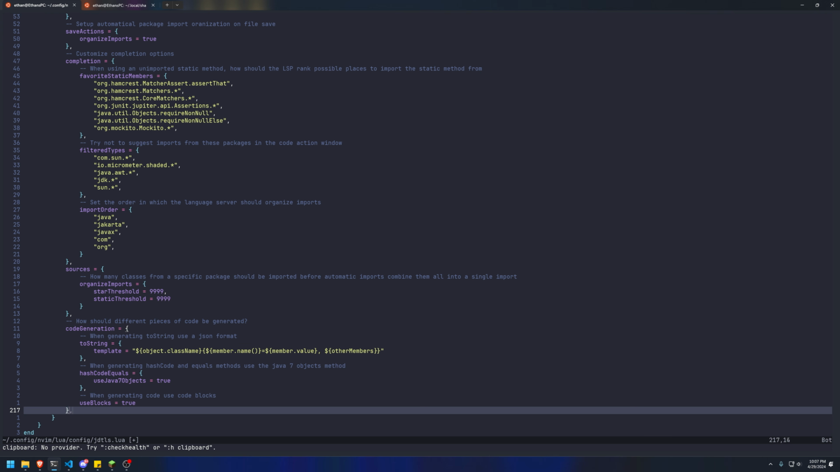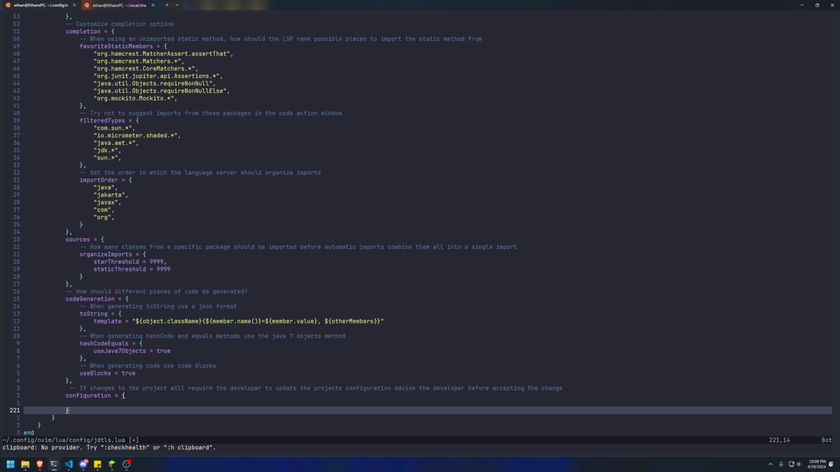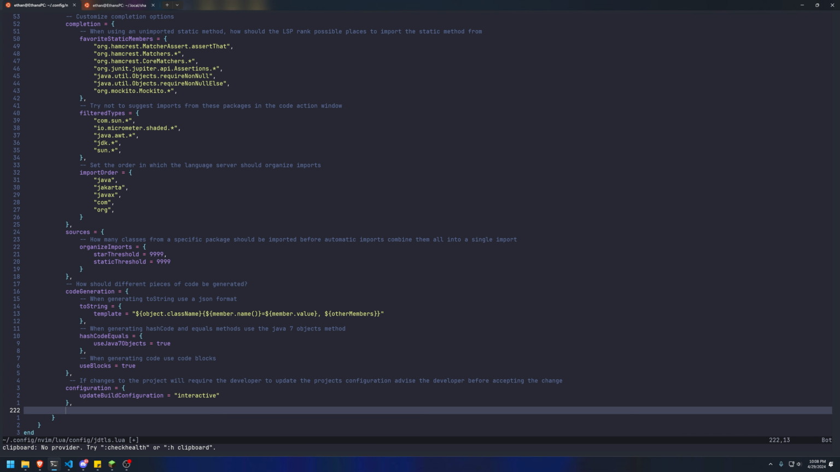So we're almost done. Under our code generation, we'll set up configuration equal to a Lua table. And inside, we're going to say update build configuration is equal to interactive. What this is going to do is if your project ever needs to be restarted and updated, it's going to let you know that before you actually make the changes. You can accept the change and then go ahead and update your project.